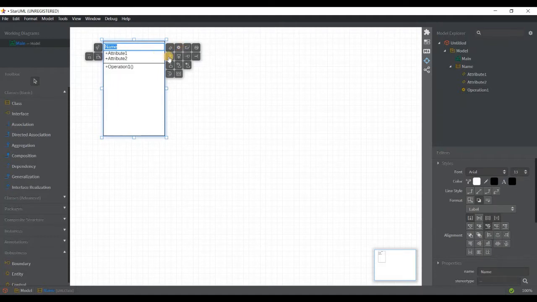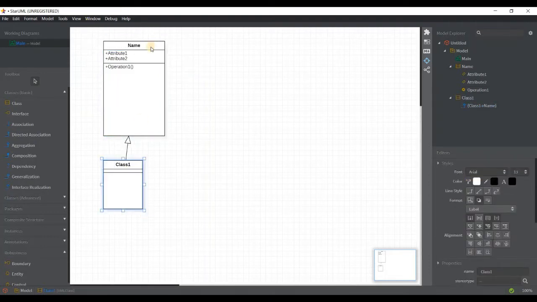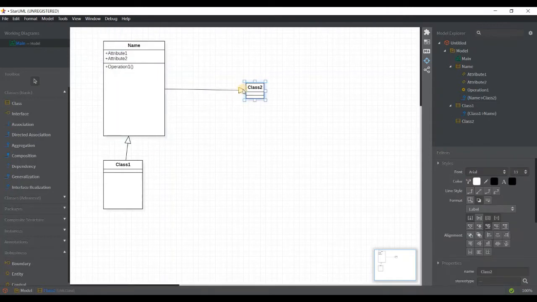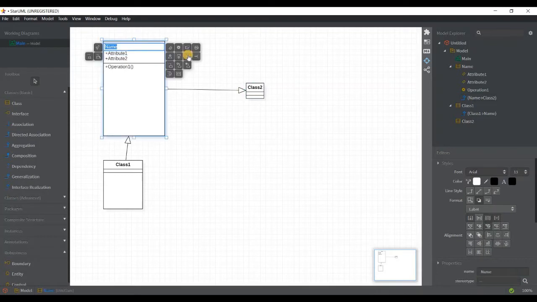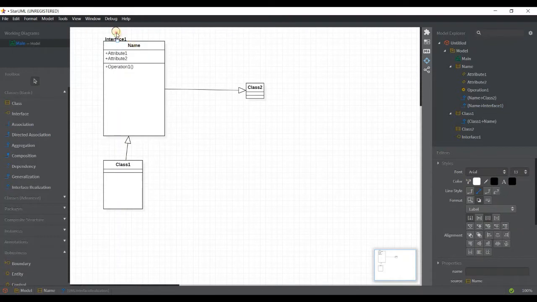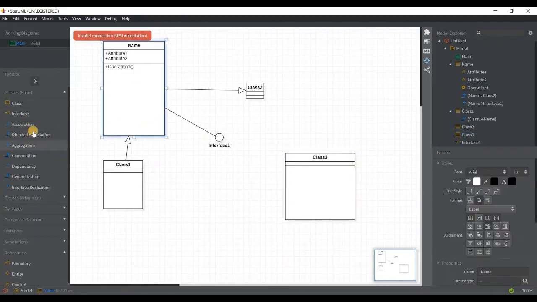If you want to make a subclass of it, we can do it over here. Here the subclass is being generated, and if we want to add a superclass to it, we can do it over here. The arrows are generated on their own. We can even add interfaces and many other things. And if we want to associate two classes, we can make use of this association.